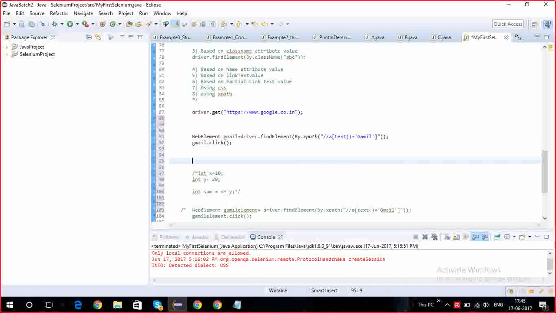Venkat, do you recommend writing it like this or just adding click at the end? What is better? Hello. Voice is not clear. Can you please speak a little louder? Can you hear me now? Yeah, fine. So what is the way you recommend to write, using dot click at the end or defining the variable and then using it like you've done now? What is the better way of writing?